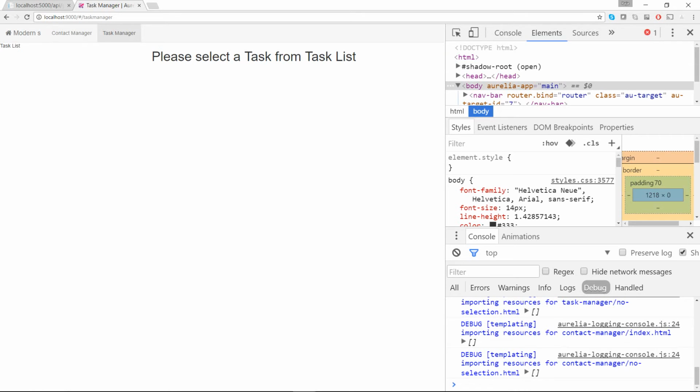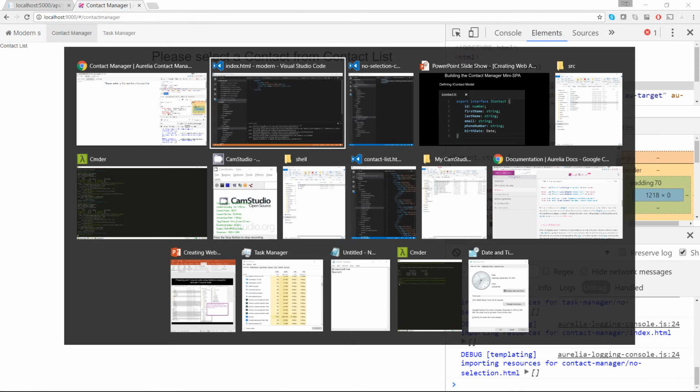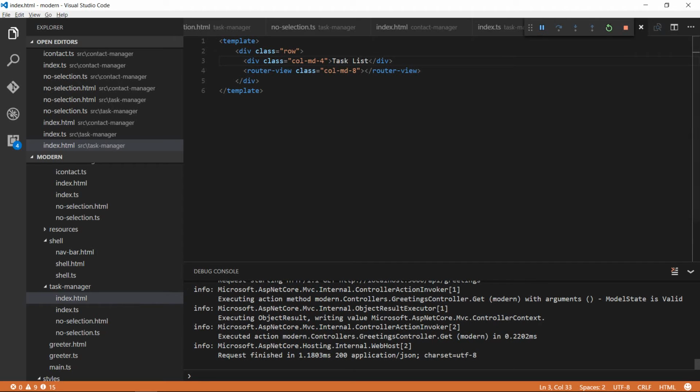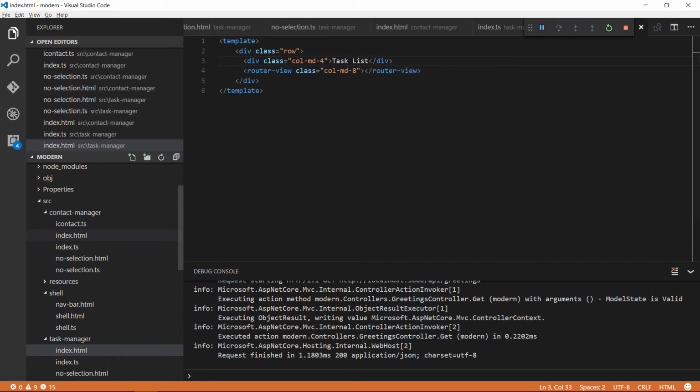From this point onwards, we'll not focus on task manager. Let's only focus on contact manager. Okay, now we need to replace this part with an HTML template that is going to show the list of contacts. So that is what we're going to focus on now.